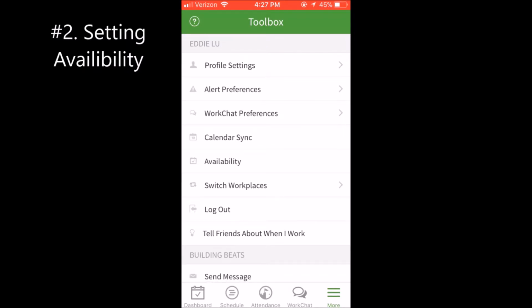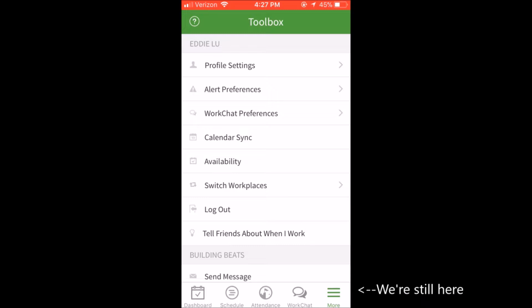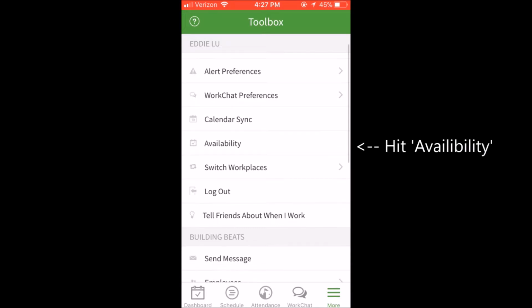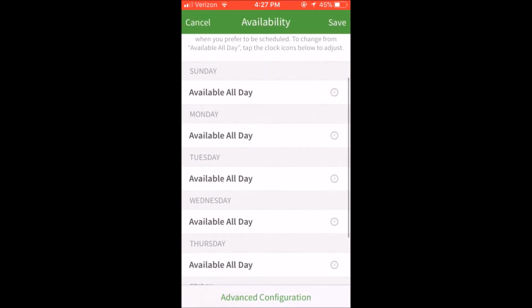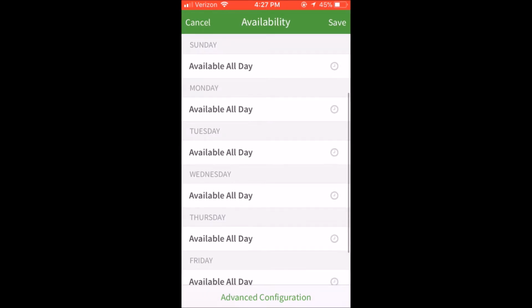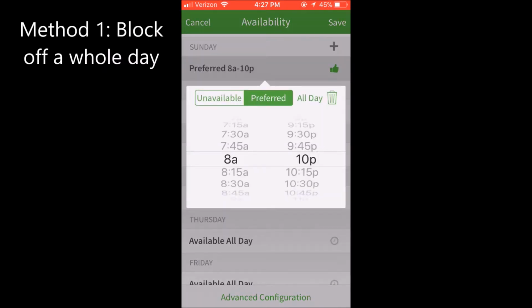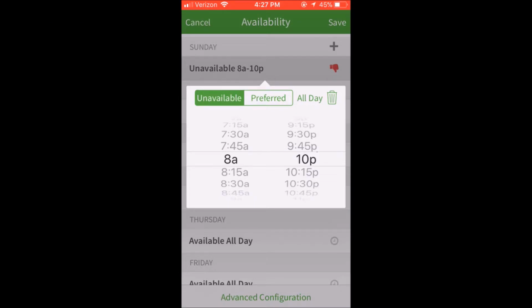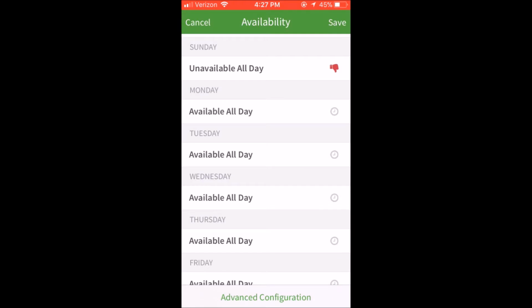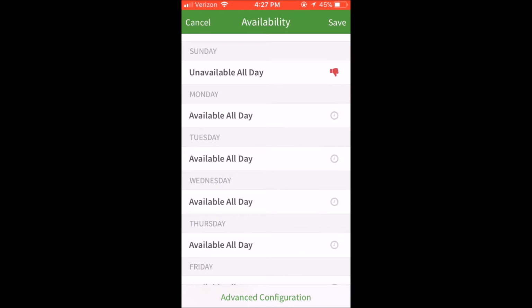Another thing I want to talk about is availability. Now this is in the same settings toolbox in the bottom right hand corner, except this time there's a tab called availability. And there's a couple ways you guys can do this. So the first way is to block off an entire day. Let's say you know that you're not available on Sundays. Simply go to Sunday and you see there's unavailable or preferred, select unavailable and then select all day. You'll see in your schedule that Sunday is now unavailable all day.